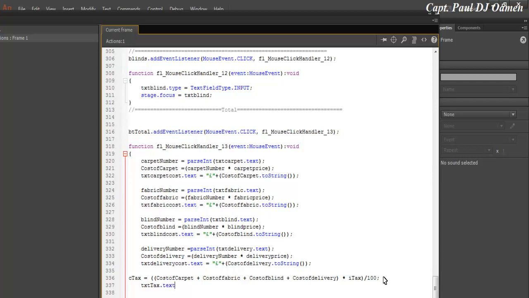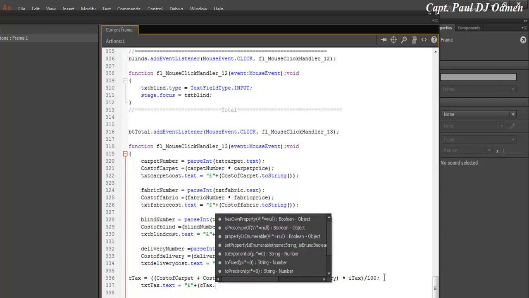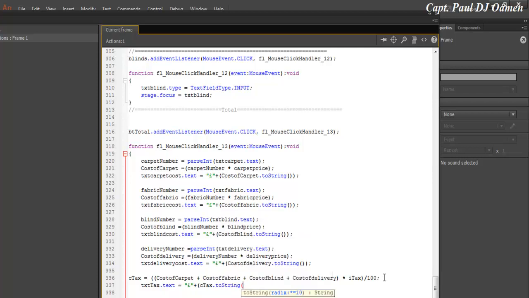equals, I'm going to enter a pound sign there, plus C tax dot string. We have to convert it to string because the text box only accepts string value. Right. So that's tax taken care of.